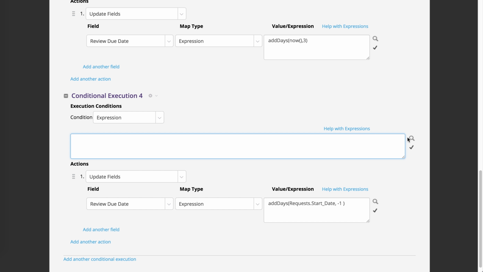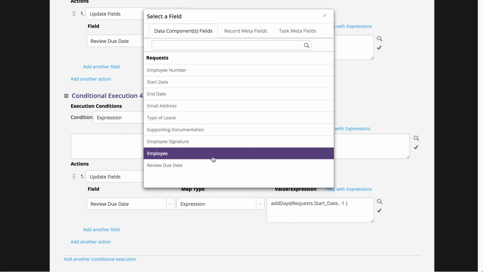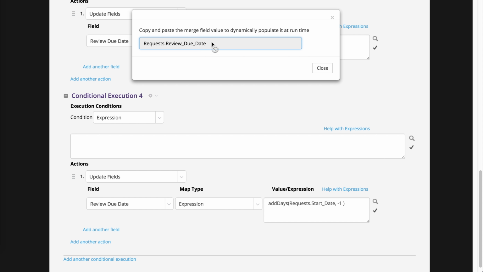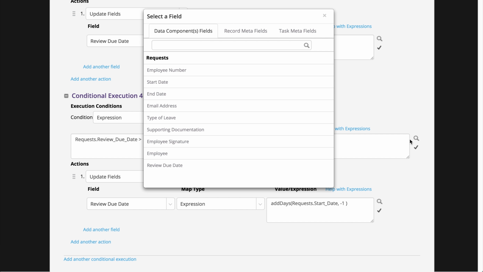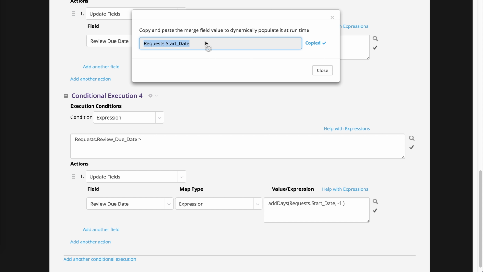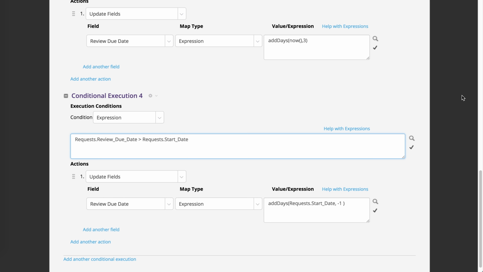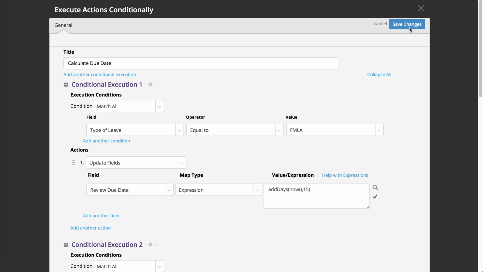And in this expression box, find the review due date. Paste that in. So the expression inside the first expression box should be when your review due date is greater than the request start date, trigger this action. So we now have 4 execution conditions. Go ahead and save our changes.